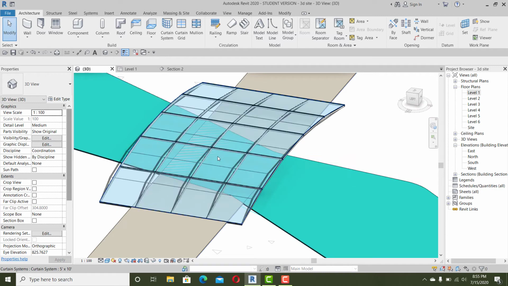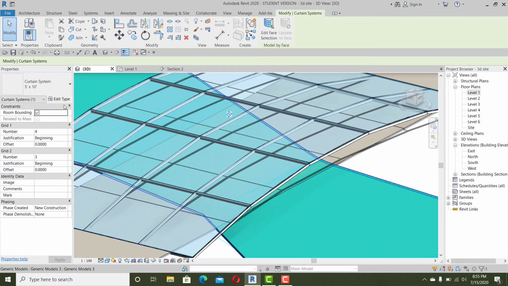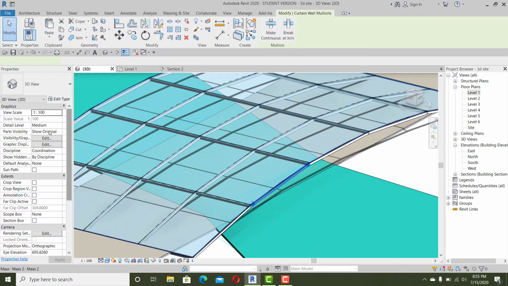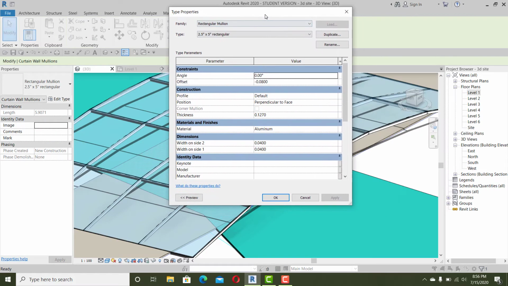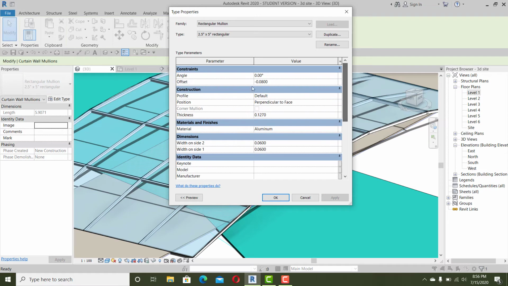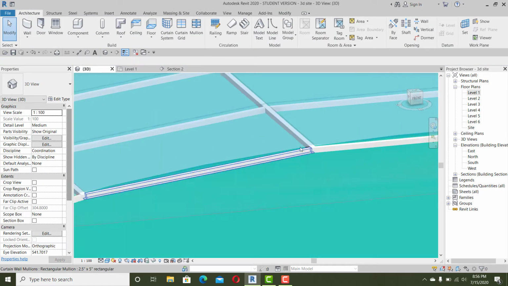So I do have all the mullions here. I will select one of them again and go to edit type. As you see, let me change the dimensions of them. Maybe I will put it as 0.6 and 0.6 and say okay. And I will go to the offset and put it as minus 0.12. Say okay. I did this step in order to make it look like a structure, as you see.